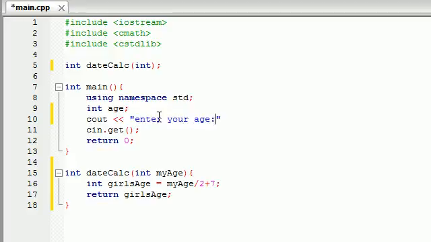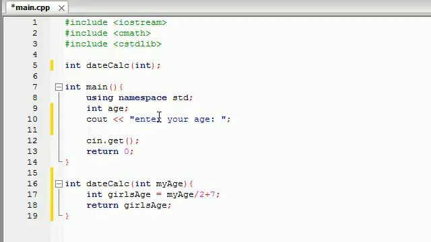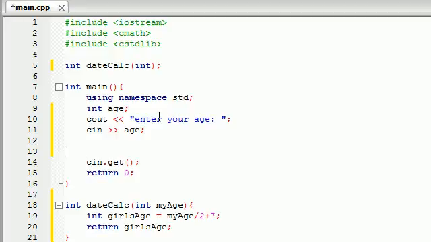enter your age, end it with a semicolon, and now what we need to do is give them a way to enter their age and set it equal to the variable age. So cin, remember that, age. So now whenever they type a number on the screen and press enter, whatever number they type is going to be equal to the variable age. So let's tighten that up. Actually, there we go. That looks nice to me.